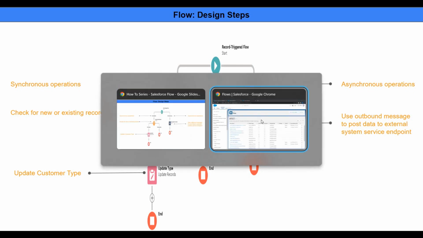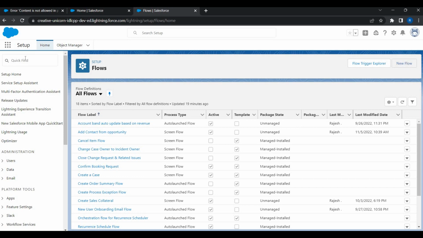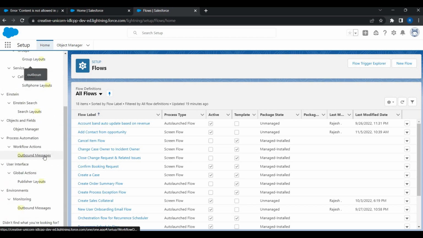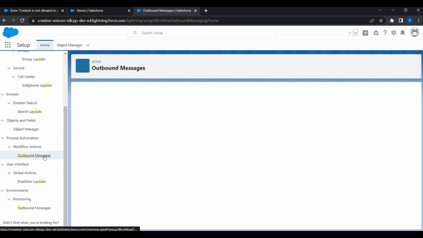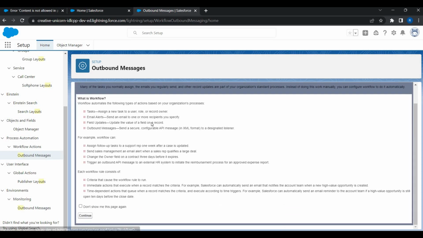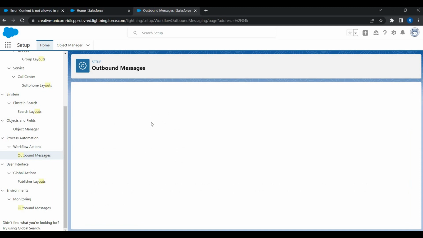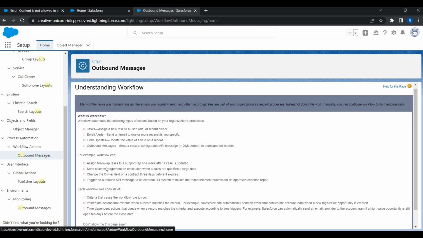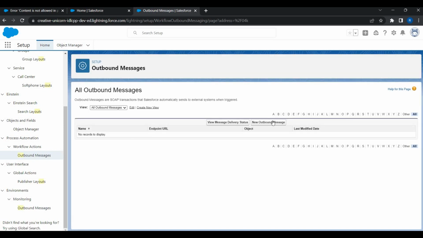So let's quickly go back. Let's first try to create a flow. Or before we do that, let's try to create an outbound message. There are multiple ways in which we can enable integration between Salesforce and other systems. Outbound message is just one of the integration approaches, which helps us enable this integration with just clicks and no coding. So let me click on outbound message. Let's click on continue.